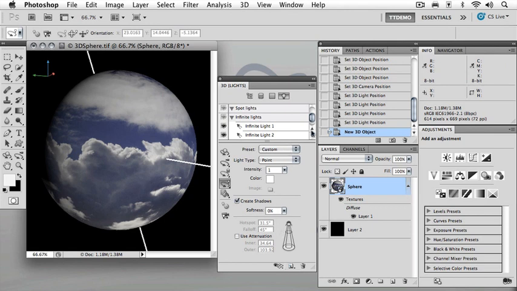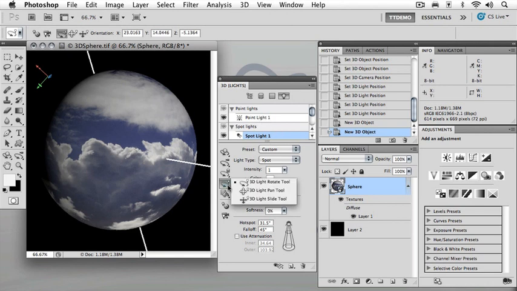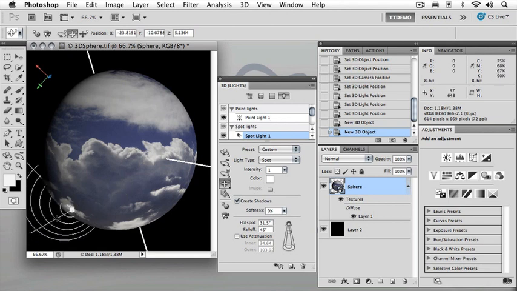And I'm also going to add a new spotlight. So we'll see two different types of lights here. Notice that my point light is showing up here and my spotlight is showing here. I'm going to choose my pan tool here. And let's go find one of these lights. Here is my spotlight.